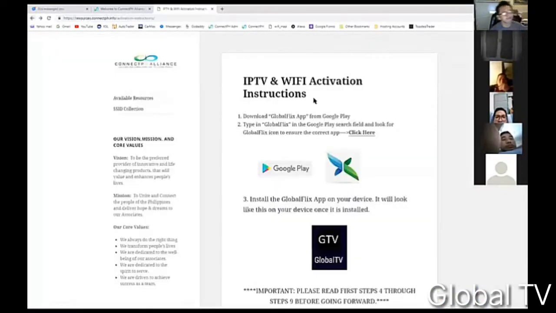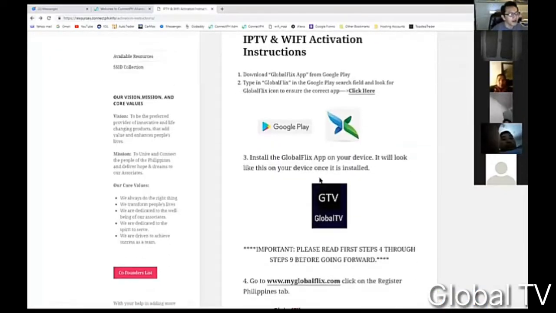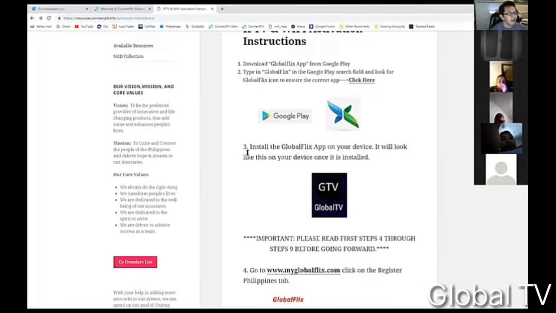Okay, let's go back. It says right here, number 3, install the app. It will look like this on your device once it's properly installed. So you're done installing your Global Flix app. That's it. Okay, the next thing here is we need to activate it. After you install it, you need to activate it.